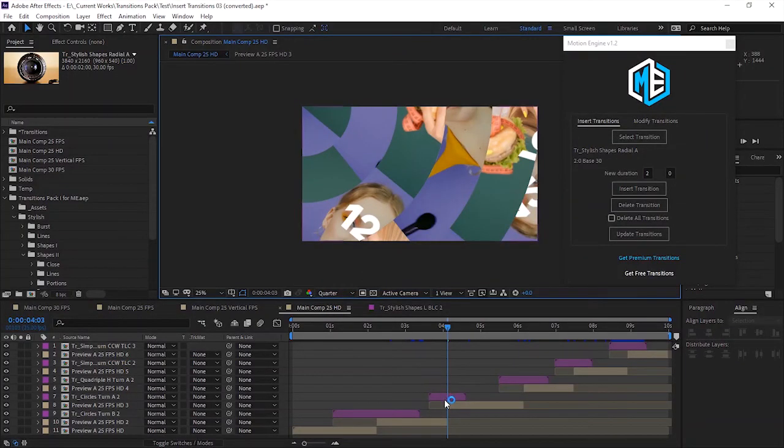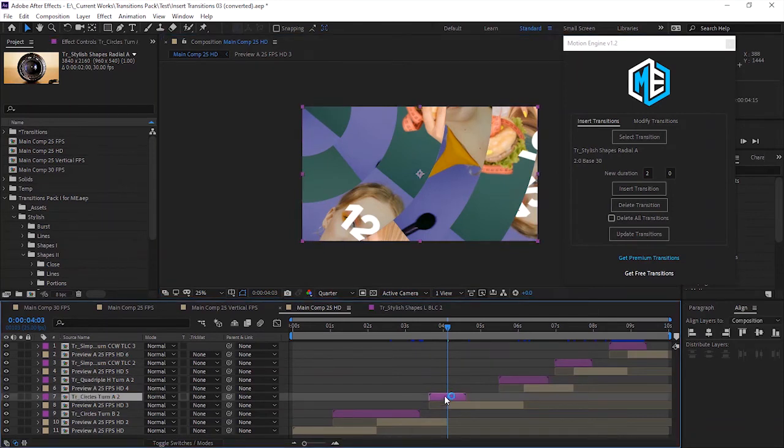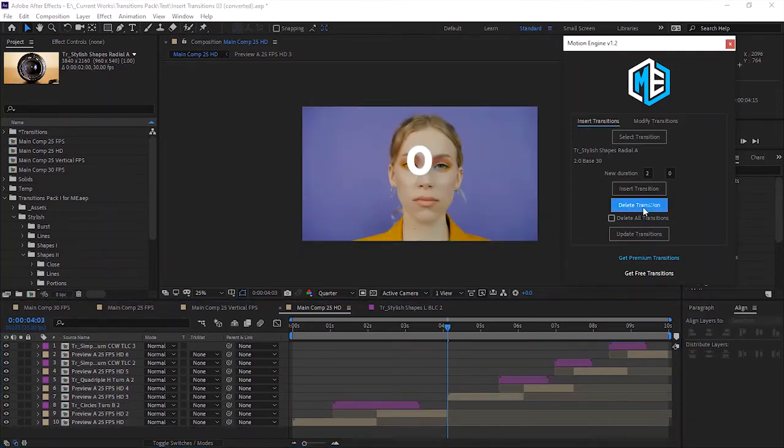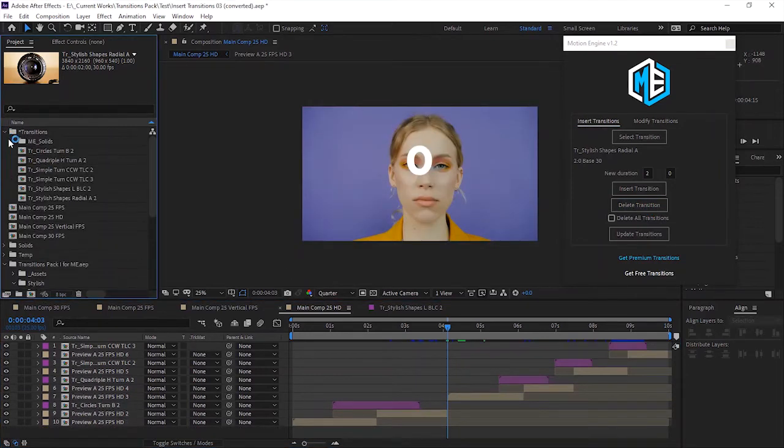To delete a transition, select the transition layer in the composition. Press the Delete Transition button. The transition will be deleted from the composition and from the transitions folder. All the time shifting made by the script to apply the transition will be reverted.